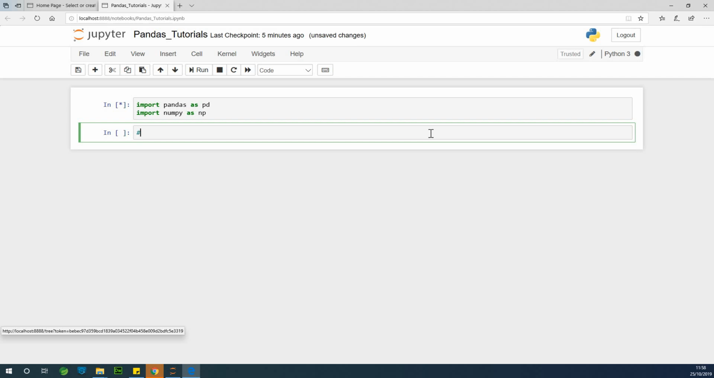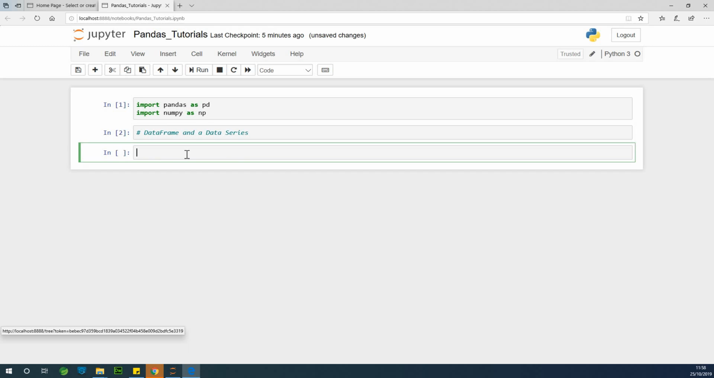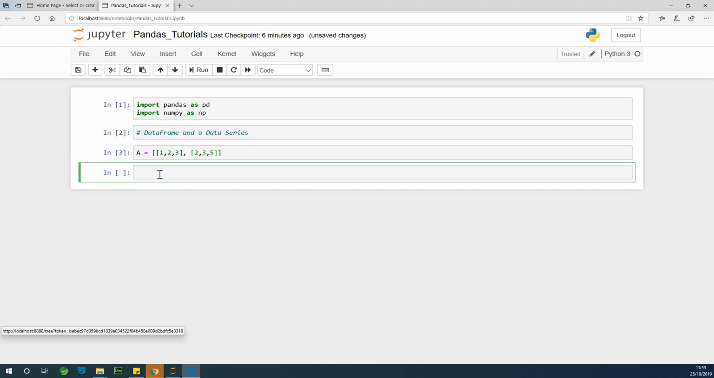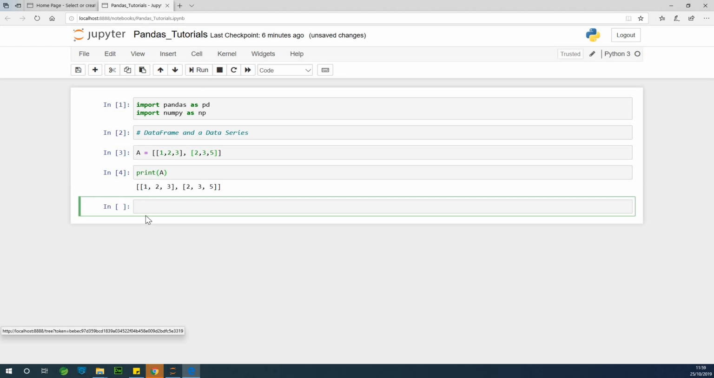Now the first thing I'd like to tell you is that there is a difference between a data frame and a data series. Let me see if I can illustrate the difference. For instance, if you have something like A is equal to, let's say we have 1, 2, 3, and also 2, 3, 4. Now what we have here is called an array. If I say print A, you see we have an array.